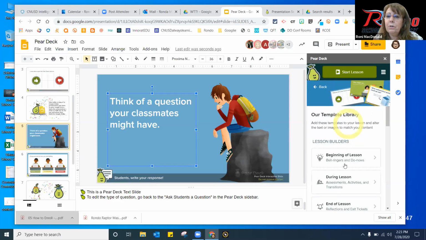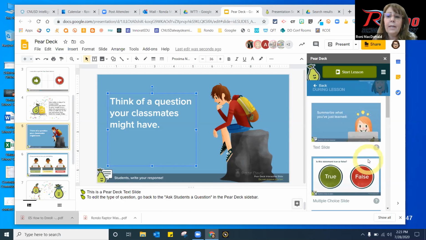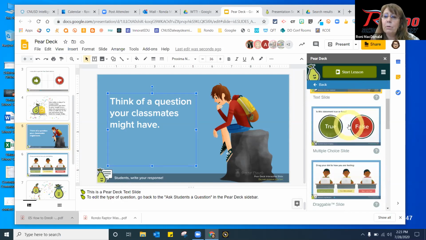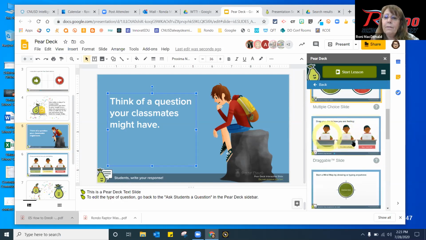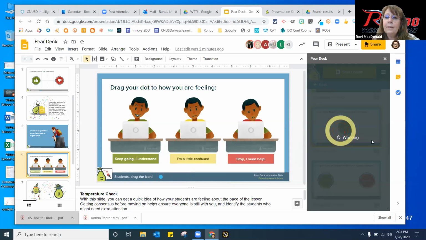Let's find a during the lesson question. There's also drawing in here, and the kids can use the mouse, the cursor, to draw simple things. So here's a text slide, a multiple choice slide. This is a draggable slide. I actually have that one here. I was going to let you guys play with it if you wanted to, but this is an SEL. So it's this same exact slide, but instead it's checking for understanding, how are you feeling right now during the lesson. This is a mind map.